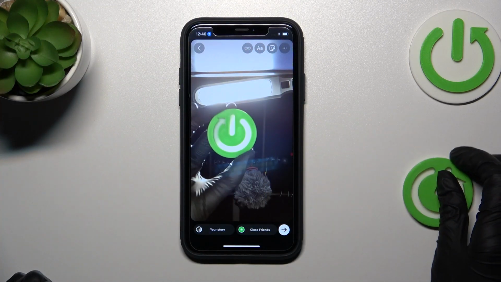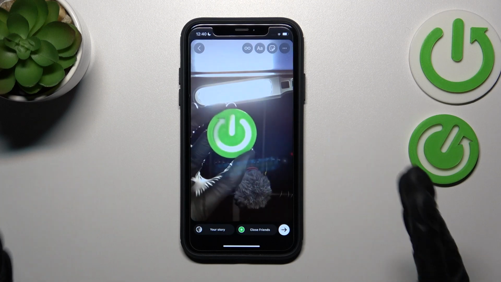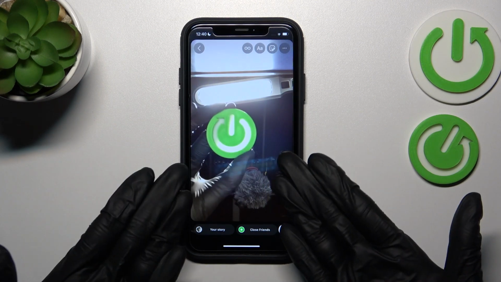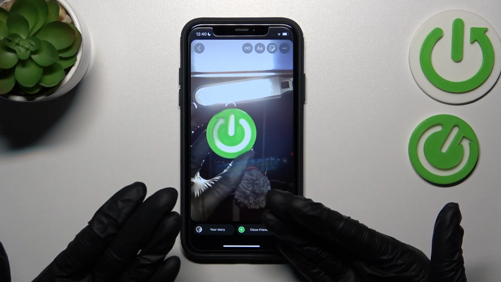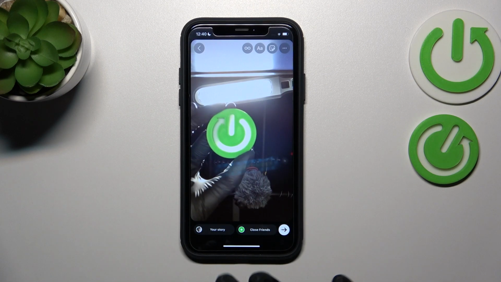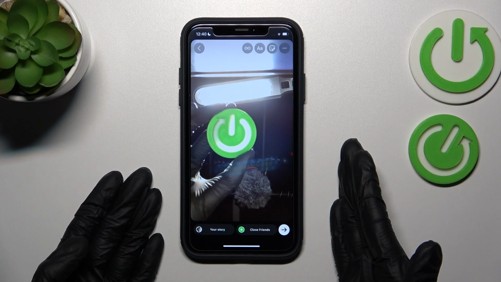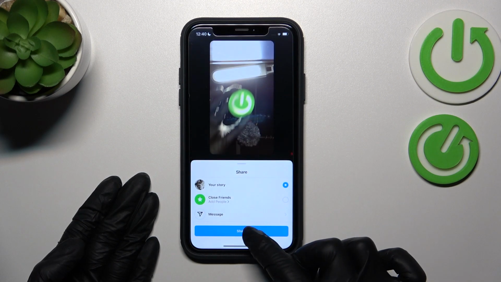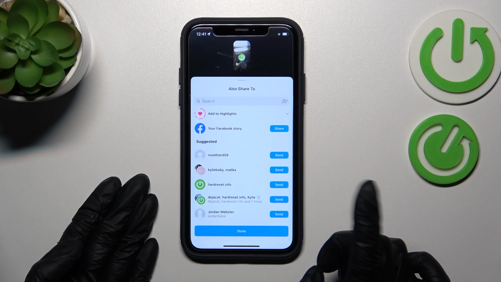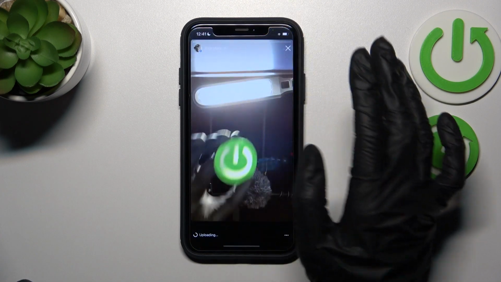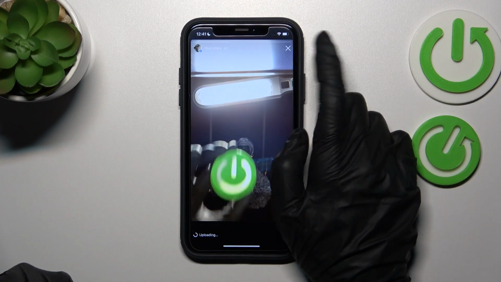And as you can check, the boomerang mode is smoothly and successfully added for our video. We can use it without any troubles and it's very convenient to activate. So let's add our new story for our profile after clicking on the arrow here and tap on the share option. Done.